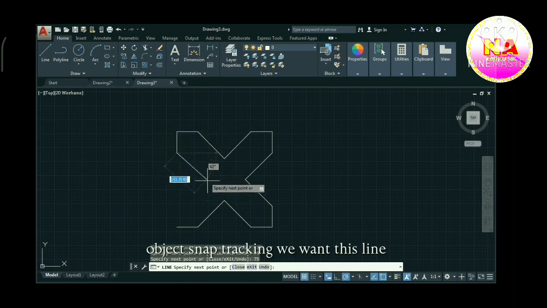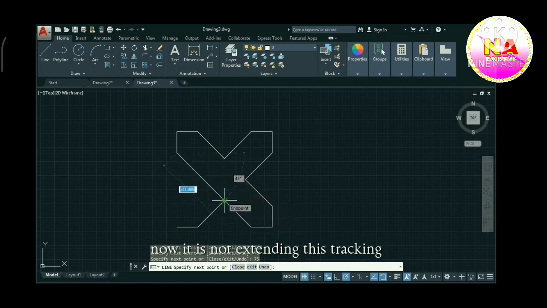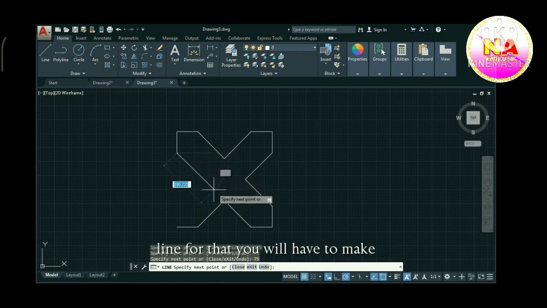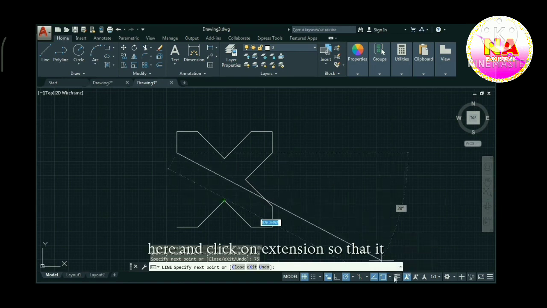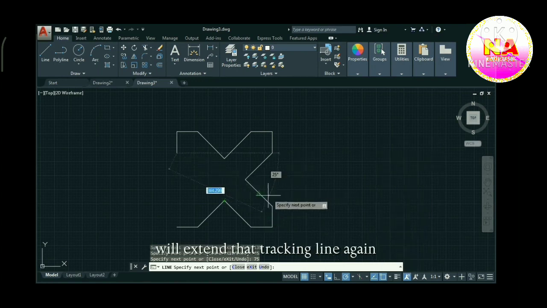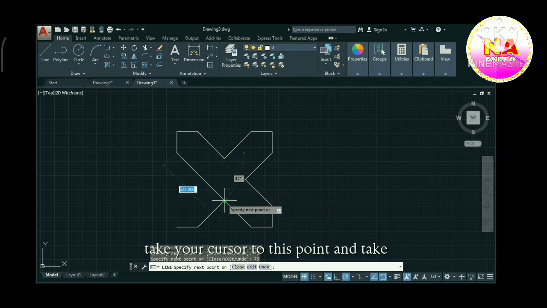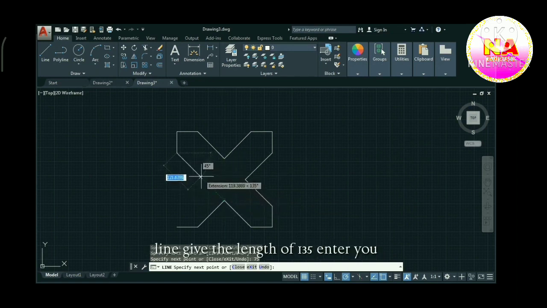We want this line in line with this line. So just take your cursor to this point and take it above. Now it is not extending this tracking line. For that you will have to make extension object snap on. For that click here and click on extension so that it will extend that tracking line. Again take your cursor to this point and take it above. So it is showing the tracking line. Give the length of 135, enter.